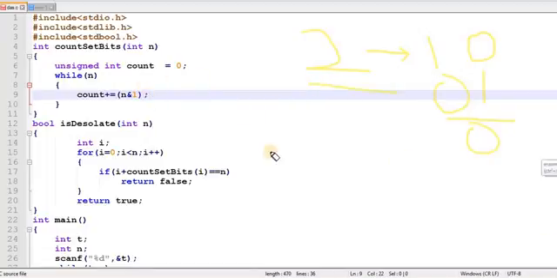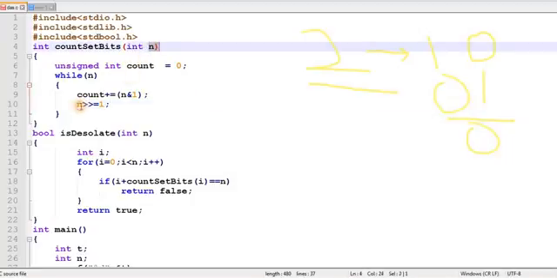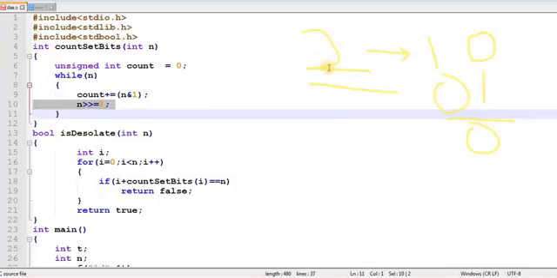The next step is n right shift equals 1. So we are right shifting the present input value n by one position. This means 2 is right shifted by one position. The binary representation of 2 is 1, 0. So if we right shift it by one position, 1, 0 becomes 0, 1, which is 1. Now as n is not equal to 0, again we are going to enter the loop.